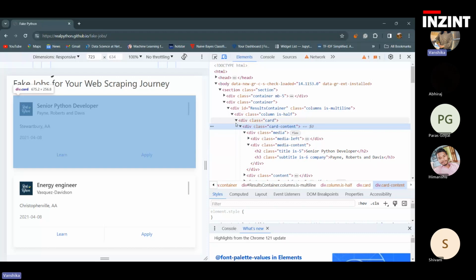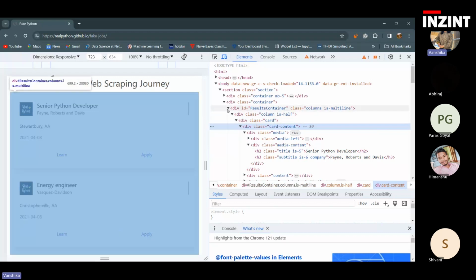So I'll see in which div all the job openings are available. Here you can see that we have a div card, then we have a column, and here we have a div which has the ID results container. This div with ID results container contains all the job openings. So this is the div that I'm talking about. First you have to figure out where your content lies as a whole. Now either I could extract the jobs one by one, or I can take the whole div in which all the jobs are present, and then loop through the content of that div.